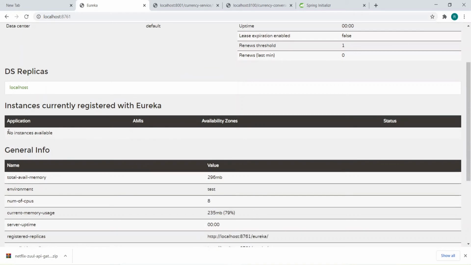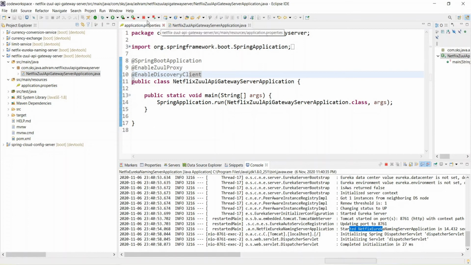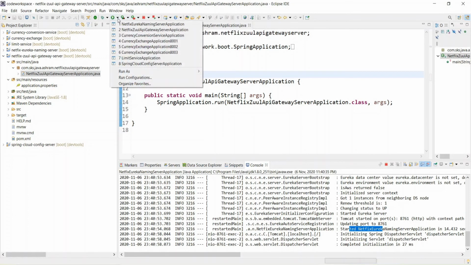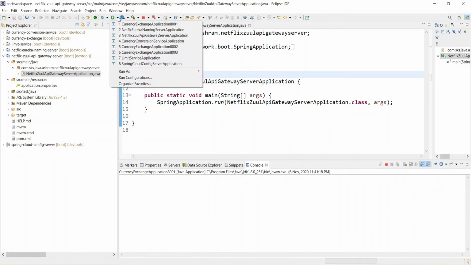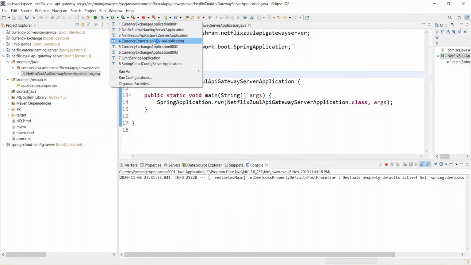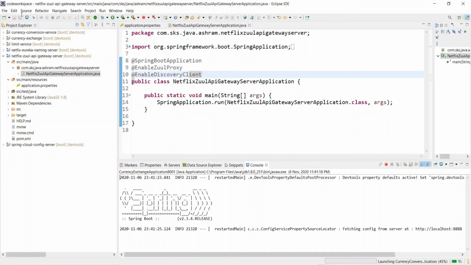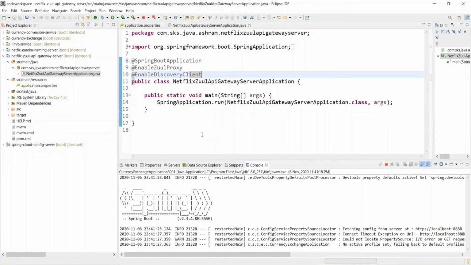So far no instance is available. None of the microservices has registered with Eureka. So let's start them one by one. First, let's start the currency exchange application, which is running on port 8001. Thereafter, let's run the currency conversion service application. So let it run.